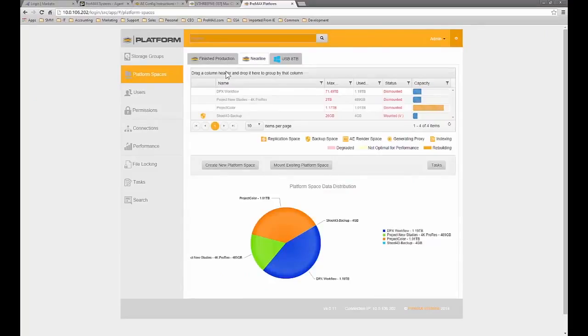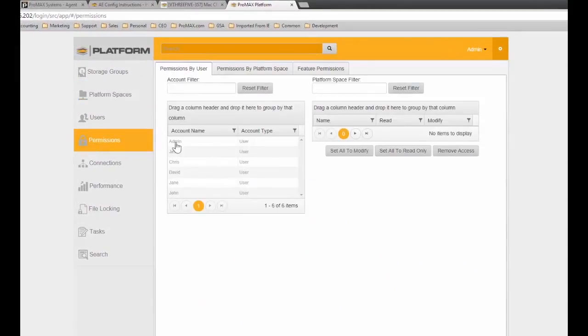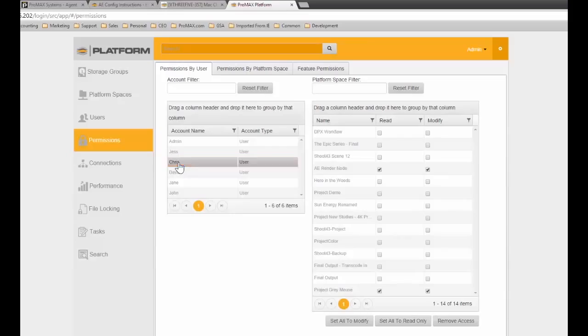Finally, let's go into the system and give the user, Chris, permissions to get access to this project. So we'll go into the permission structure. We'll click on Chris. We'll take a look at Shoot 43 project and give Chris modify access to that particular space. We also want to give him access to something called the final output transcode in final output directories. That will allow him to do some remote server transcoding, which we'll talk about in a little bit.